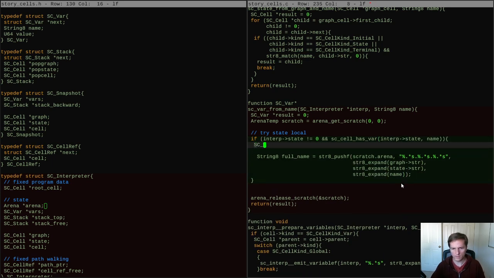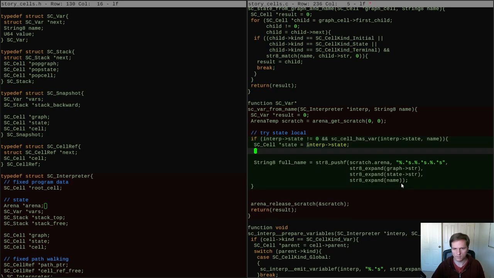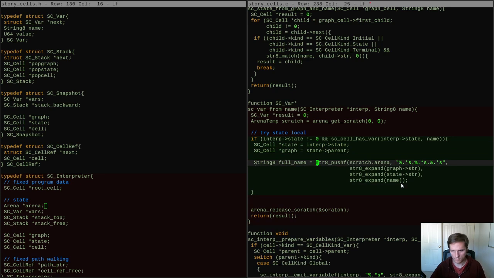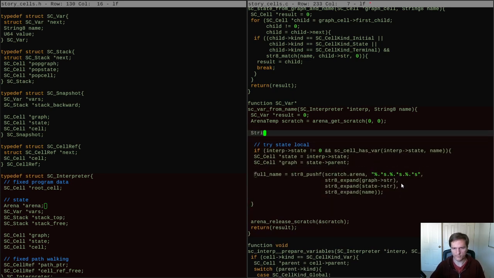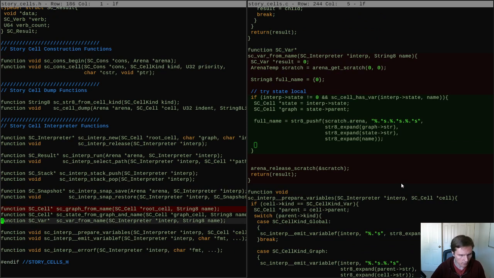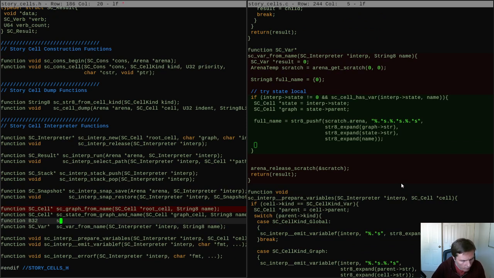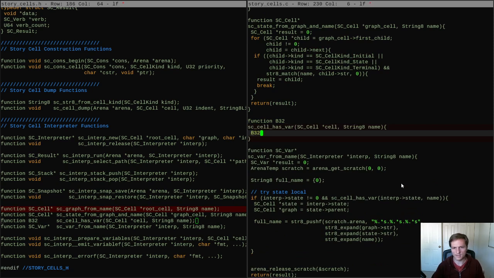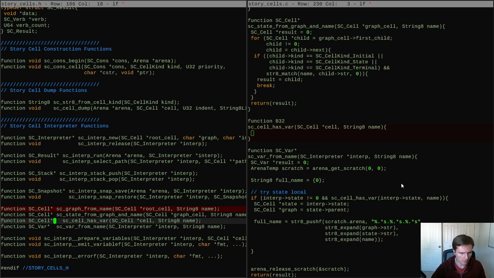Name, okay. So the state looks like this. The graph looks like this. And then we go, let's pull full name out like this. Alright. And so we need that helper, cell has var, which just takes in a cell and a name, and this is a lot more like the ones above it. Except we're not trying to get the cell. I guess we could get it. We could go cell like this.